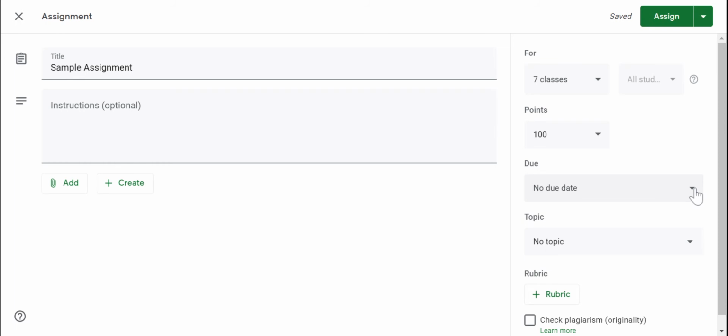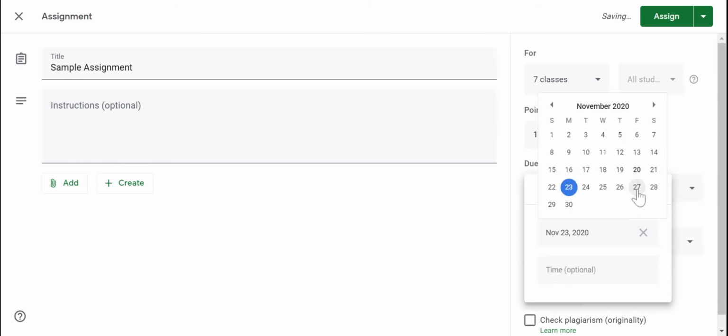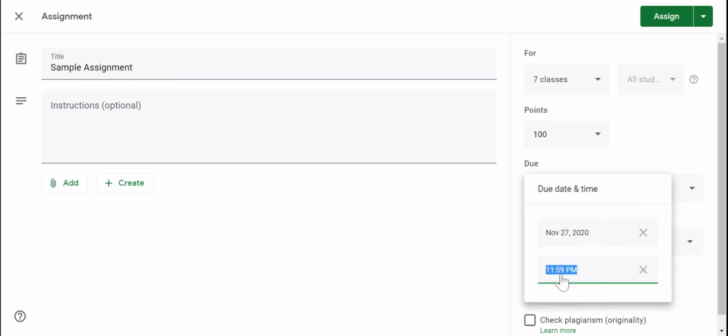A due date, I do recommend that for remote learning, you do add a due date. I always choose the Fridays, and I always choose 3 p.m.